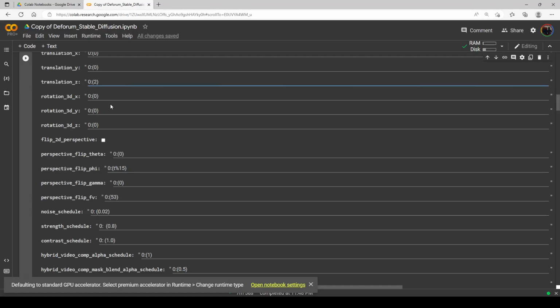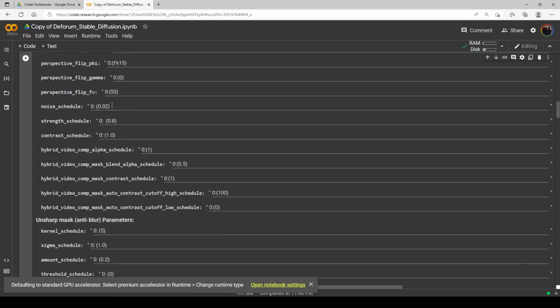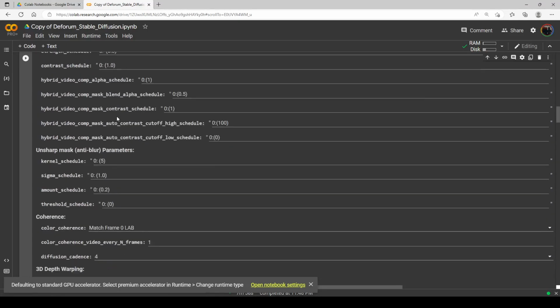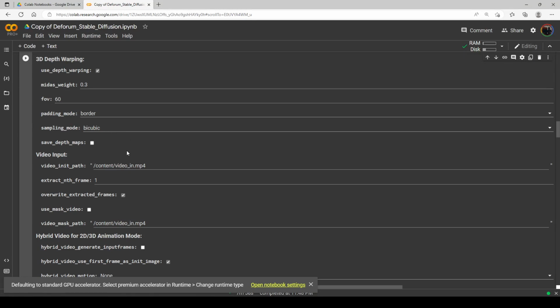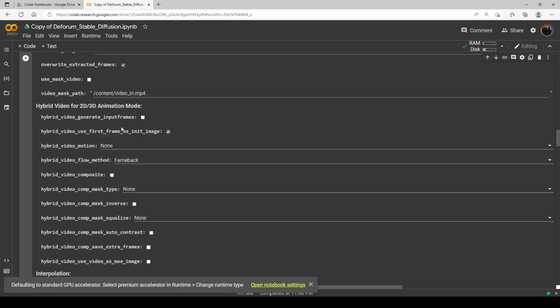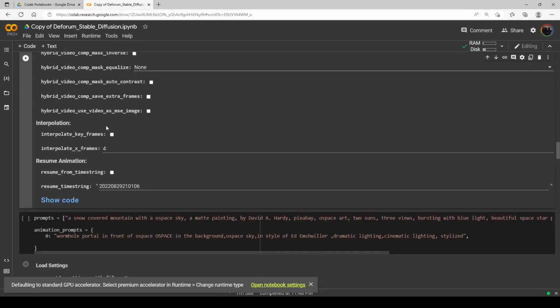But I'm just going to go ahead and put this on 3. And we'll leave the strength there at 0.8, which again, I feel is too high. And we're going to see the effects there. We're not going to mess with anything else right now. This is the hybrid video interpolation.